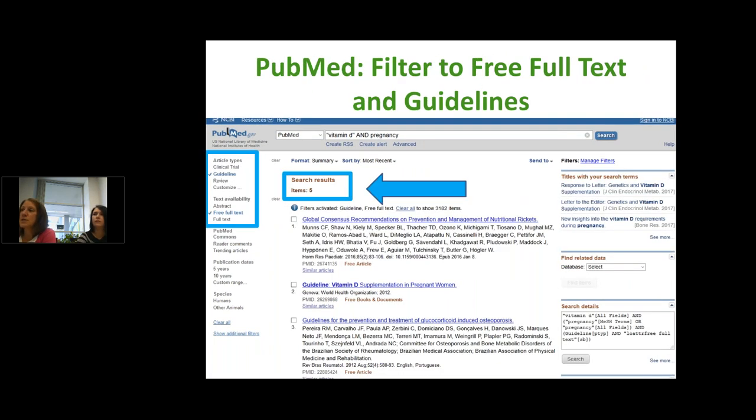So I decided I wanted to limit my vitamin D and pregnancy search to guidelines and to free full text. And when I did that, my 3,000 results dropped to 5, which sometimes is helpful and sometimes is not helpful. 3,000 might still be too many and the 5 might not be the right 5.